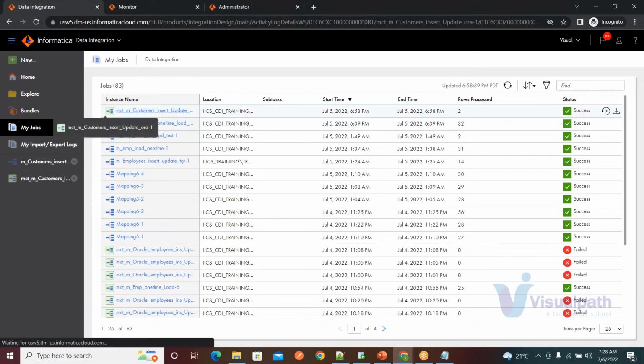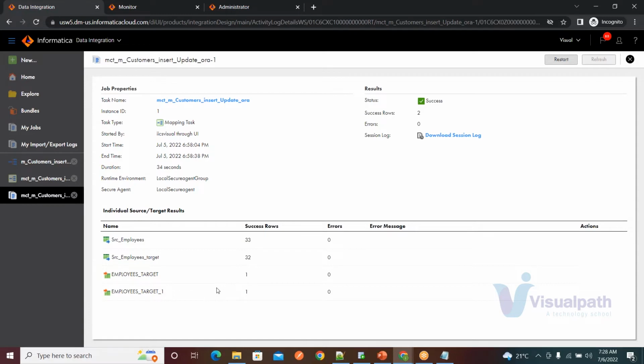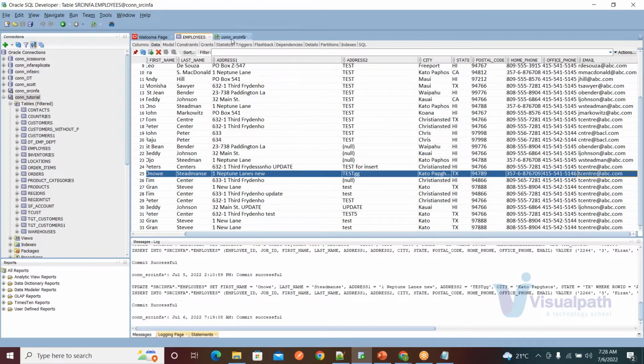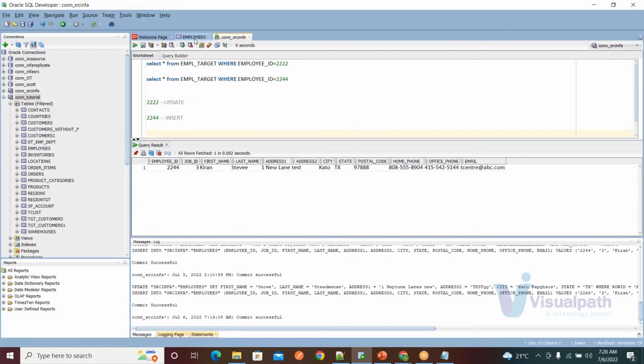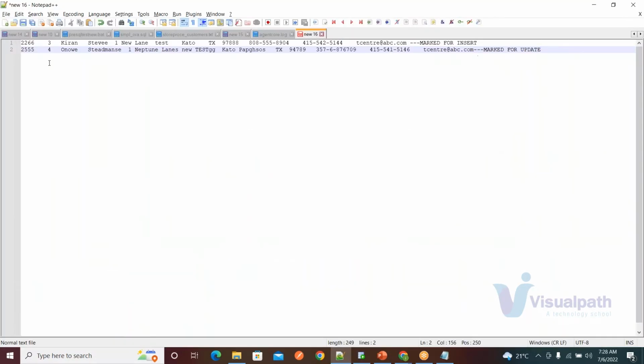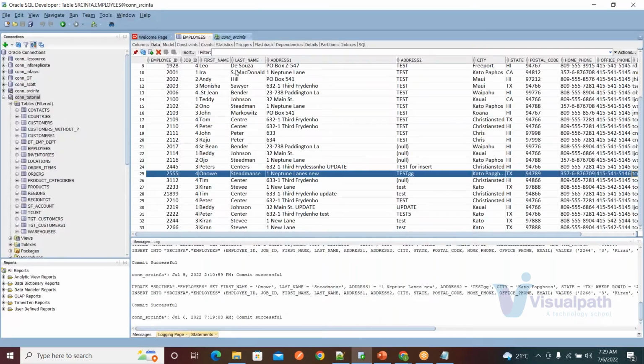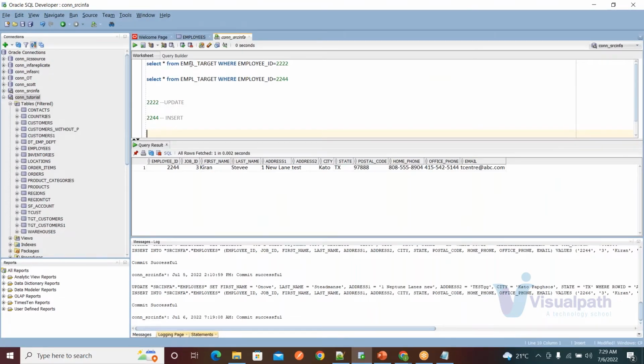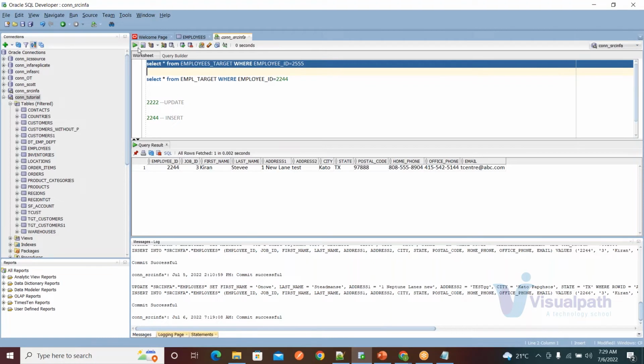So we got two rows processed here. One row is for insert and one row is for update. If I go back to my target table, the customer ID that was marked for update, I think it was 2555. So I'll just do select star from employees underscore target where my employee ID is 2555. So we got all the update values, whatever we just updated.